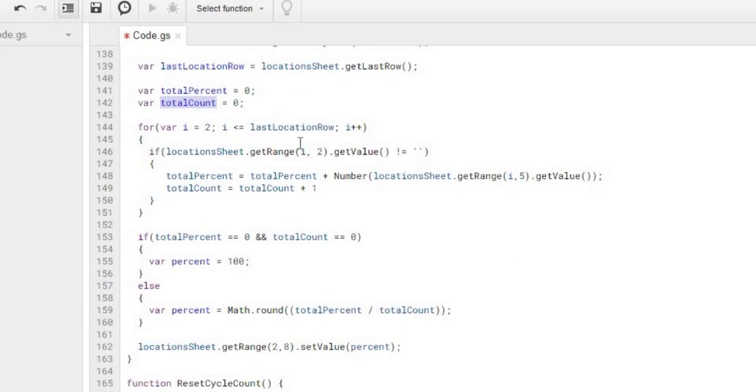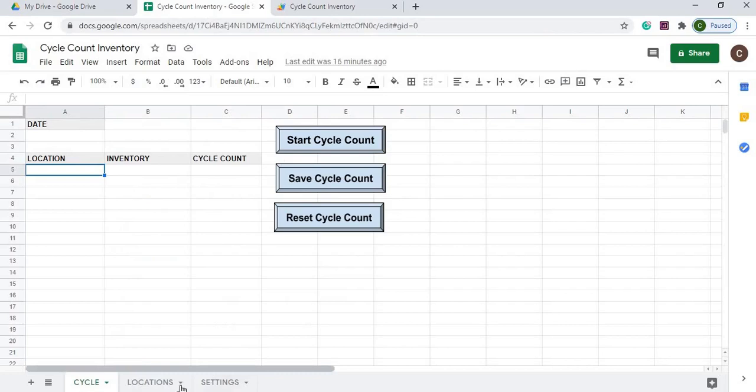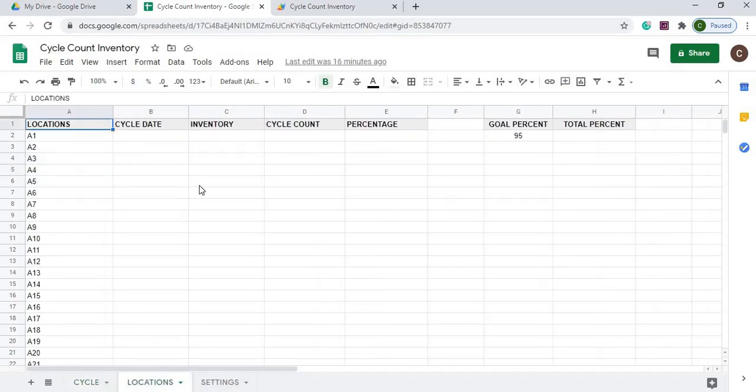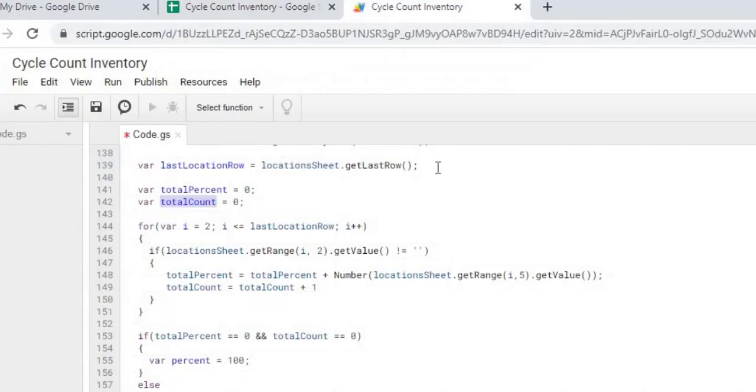I'm going through each row of my location sheet, this cycle count, with a for loop. I'm looking at the ones that are already populated with a date, and if they are, I'm adding the percent, adding up a sum of the percent. So I'm adding this, and I'm also keeping track of what I'm adding, keeping a count and the total percent.